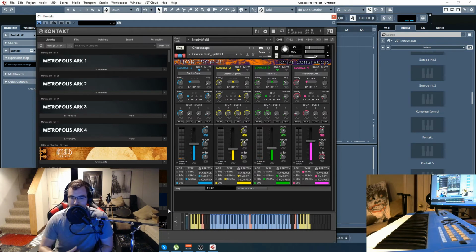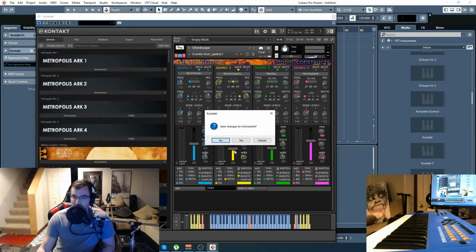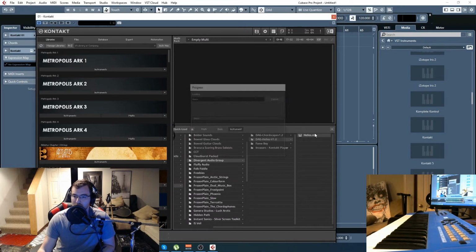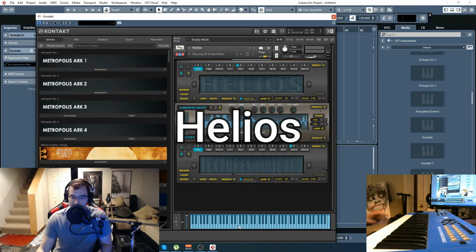So that's just a little bit about Chordscape. Very beautiful, evolving textures. I mean, not always beautiful, sometimes kind of dark and creepy, but very textural. A lot going on there with the different complex layers, a lot of LFOs alternating at the same time and everything like that. Now let's go on to Helios and check that out.